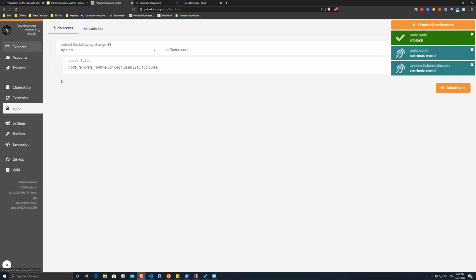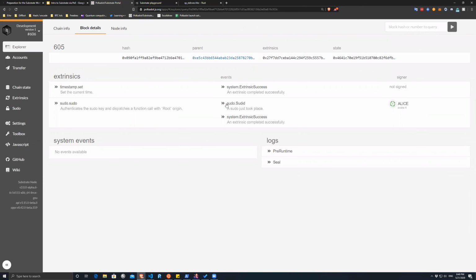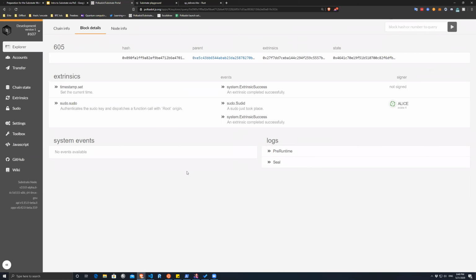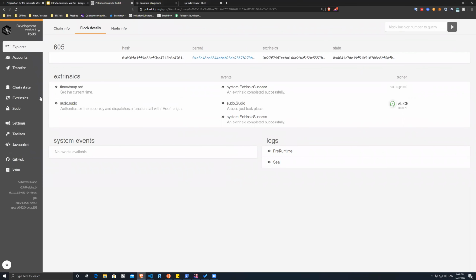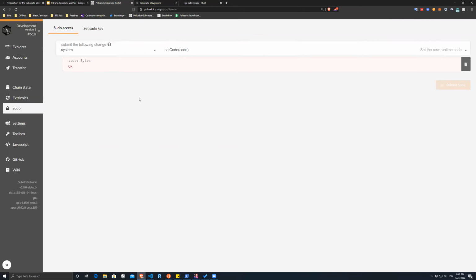Let's see what happened in 605. It says a sudo just took place. We have successfully added the sudo code. But we don't have the code changed event, which means that this failed. This probably failed because the wasm wasn't completed yet before I loaded it in. So let's wait a bit after all, because right now if we check our extrinsics, template module is still the same, right? Didn't work. So let's check this out. Let's wait for it to build.